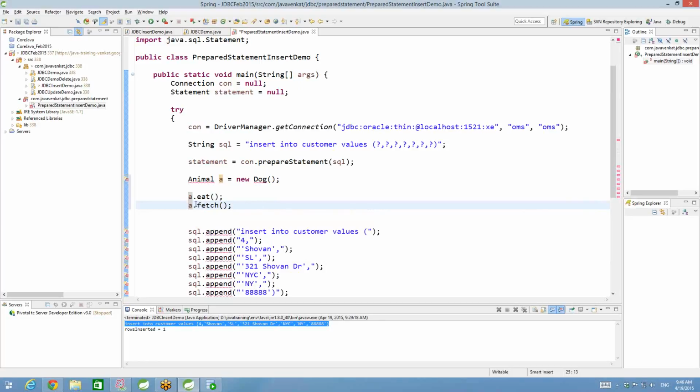The reason is there is no method called fetch in Animal. Your compiler cares about your type, your left-hand type. But your JVM cares about, I don't care on what reference you call the method, what is the actual type? The actual type is on the right-hand side. Your JVM cares about it.